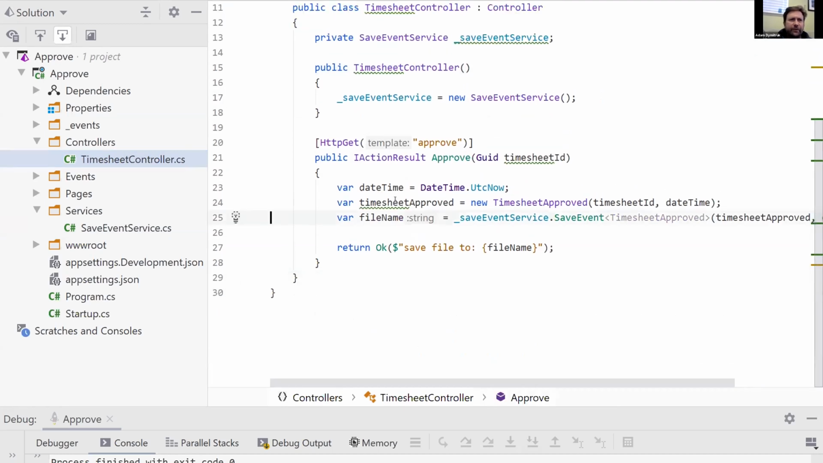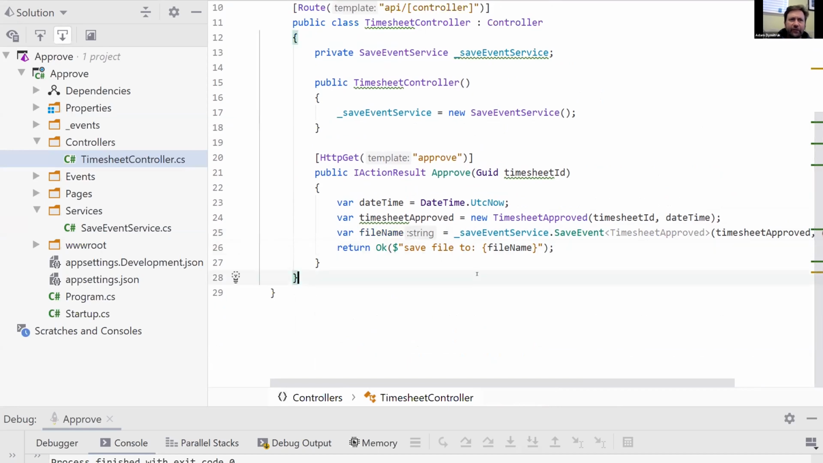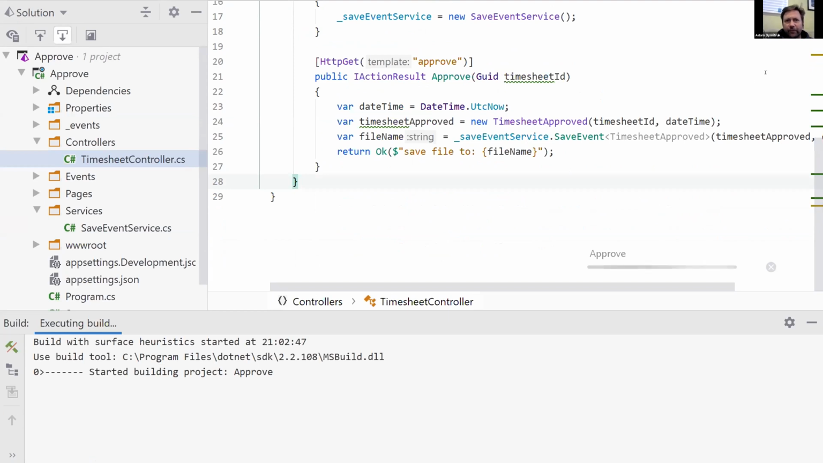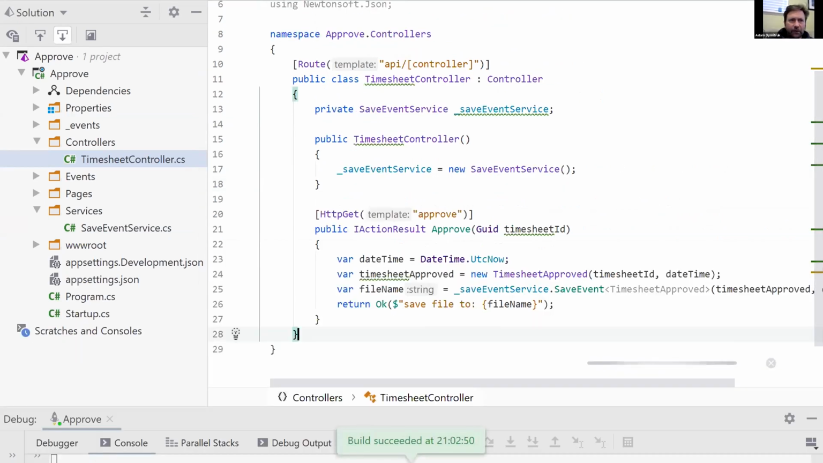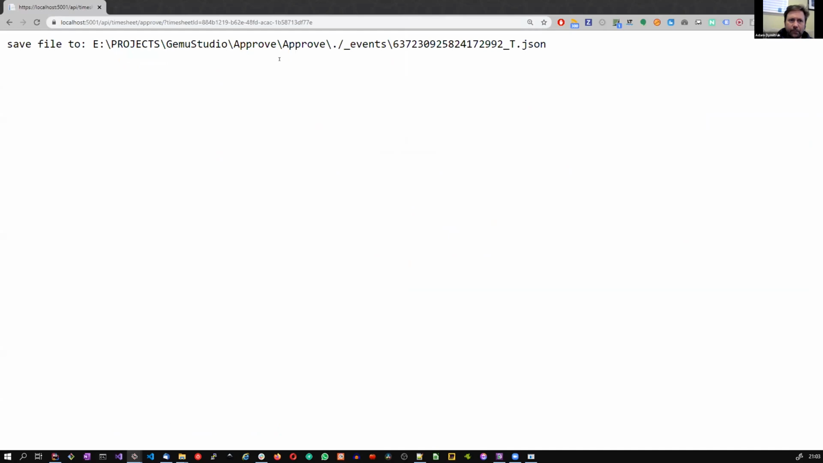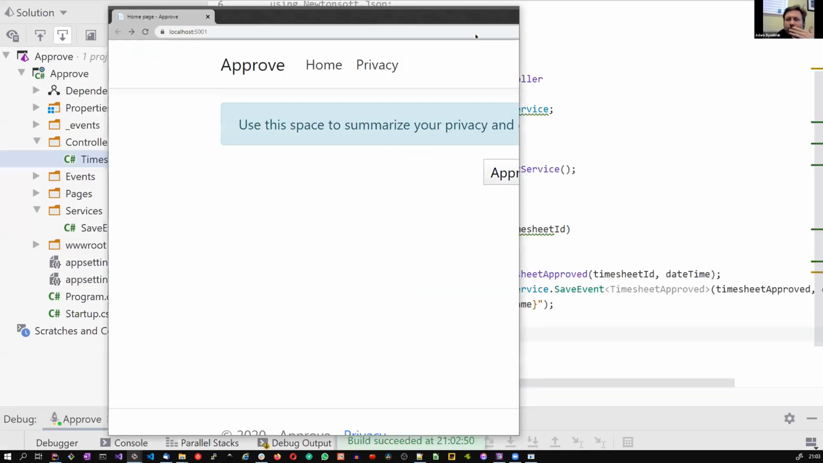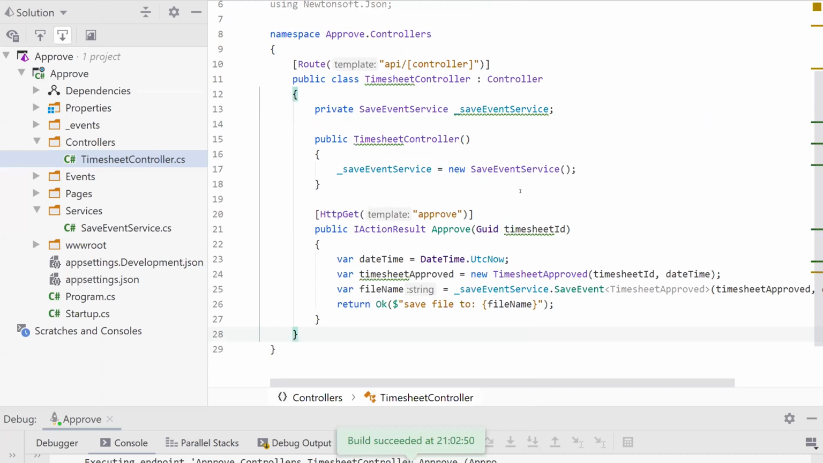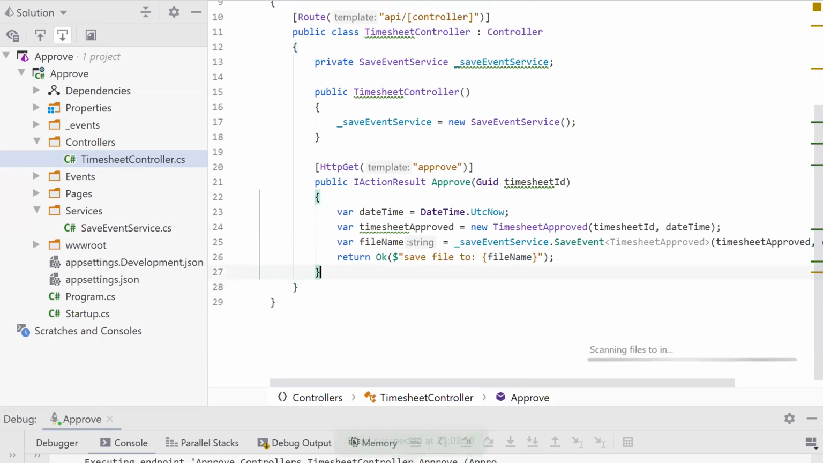Who knows where Rider stores the default directory? Oh, there it is. All right, I just found it. Okay, save.